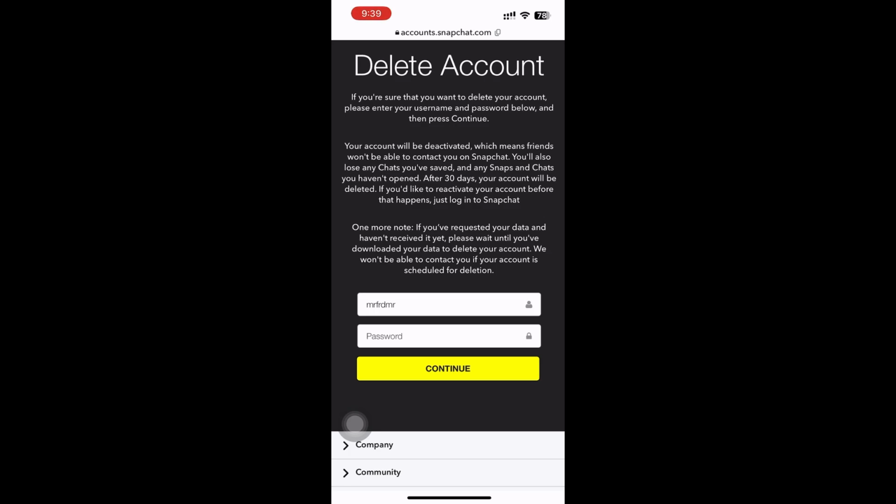If you have trouble getting into the Accounts portal because you forgot your password, Snapchat says you should reset the password first and then continue with the deletion process.